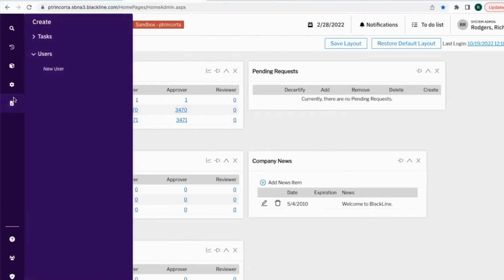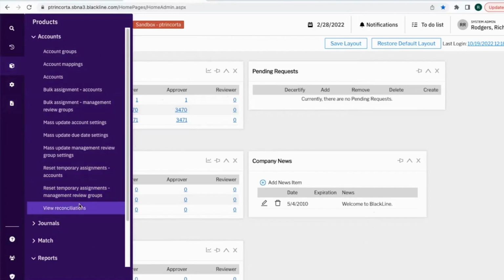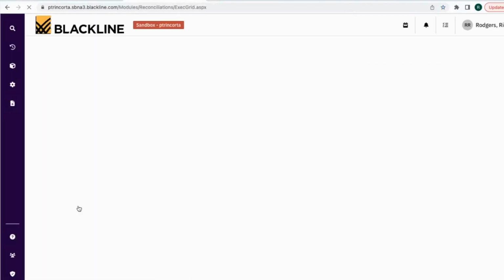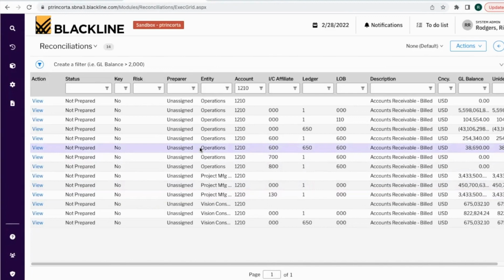And one of the first things I'd do as a preparer is go and look at the reconciliations that I'm responsible for. You can see here a list of all the different accounts that I'm responsible to reconcile. And I'm going to hone in on this account right here. You can see it's not prepared. It is in the operations entity, account number 1210, ledger 650, and it's an accounts receivable account with a very high balance, $43 million that needs to be reconciled. So let's jump in and take a look.